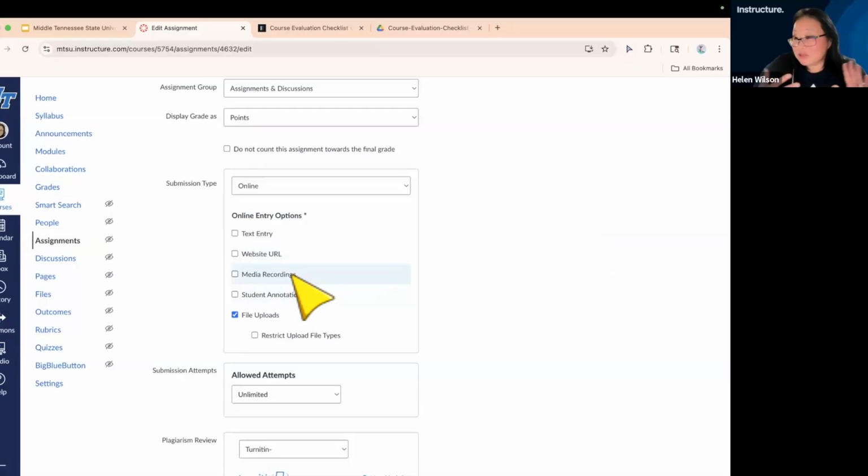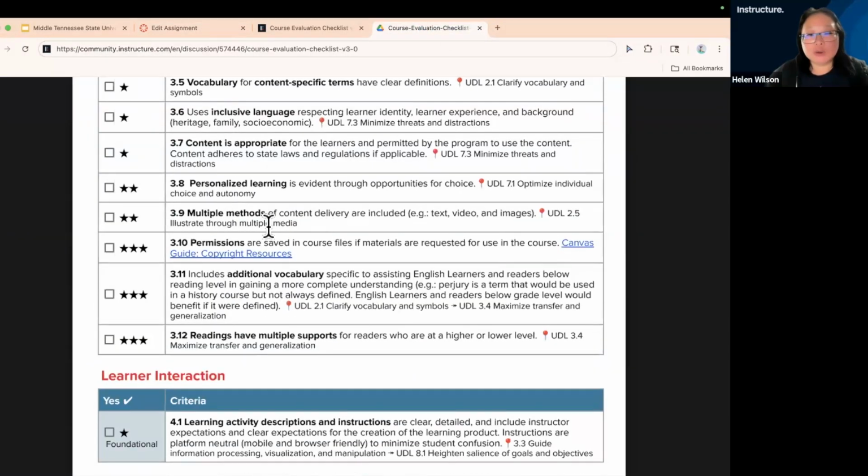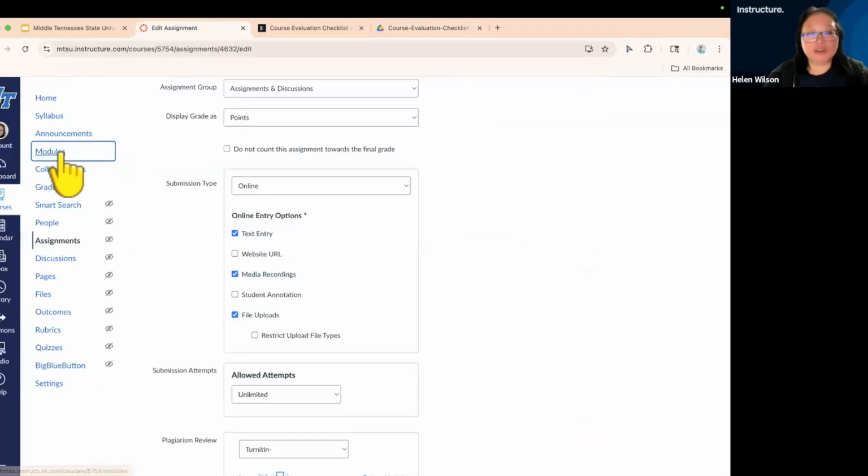All right, so I think that's a really good use case for having multiple options available to students. If the project suits it, you can have them choose their own preferred way of demonstrating their understanding. And then multiple methods of content delivery. This, I think, makes perfect sense.